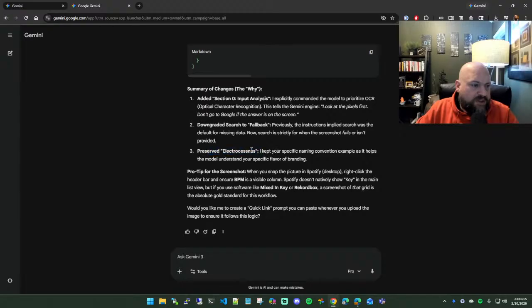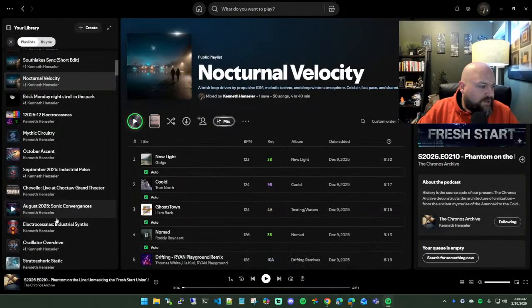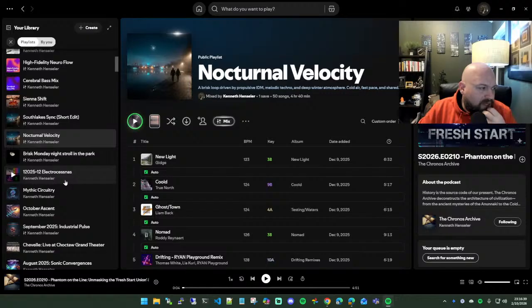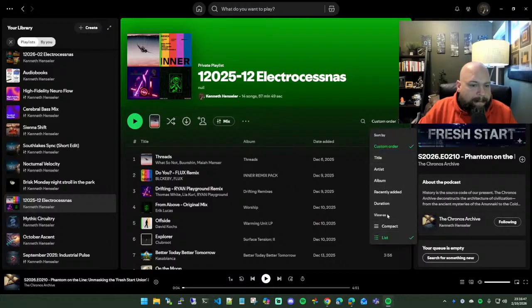We've downgraded Google search to a fallback. And then we've preserved the electrocess, kept your specific naming convention and example, as it helps the model understand your specific flavor of branding. So pro tip for the screenshot: when you snap the picture in the Spotify desktop app, right-click the header bar and ensure BPM is a visible column, which again, we've got that turned on. And if you're not seeing it, another thing is, let me go back to this one. If you're not seeing it, yeah, see, you really can't just turn it on.